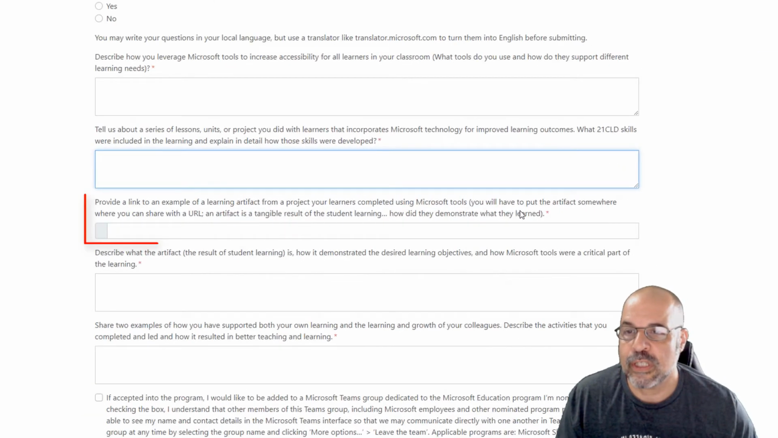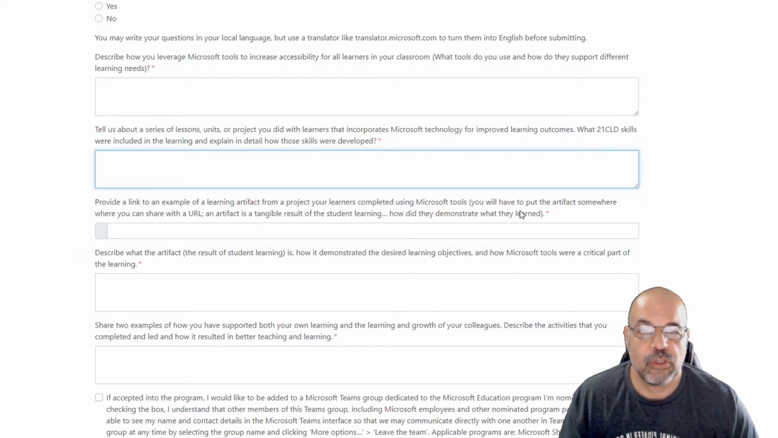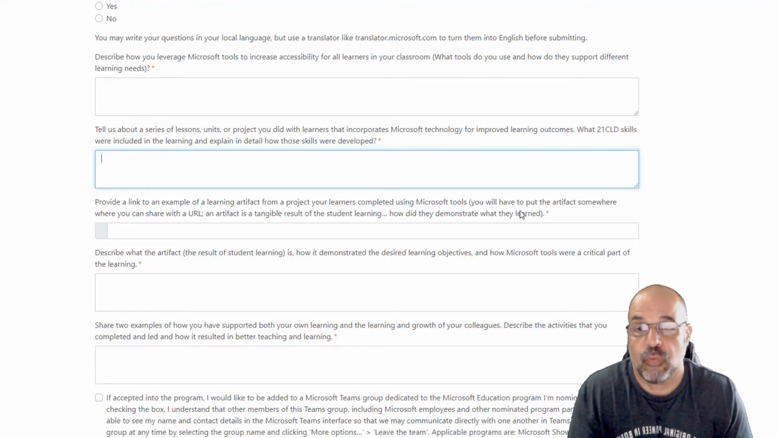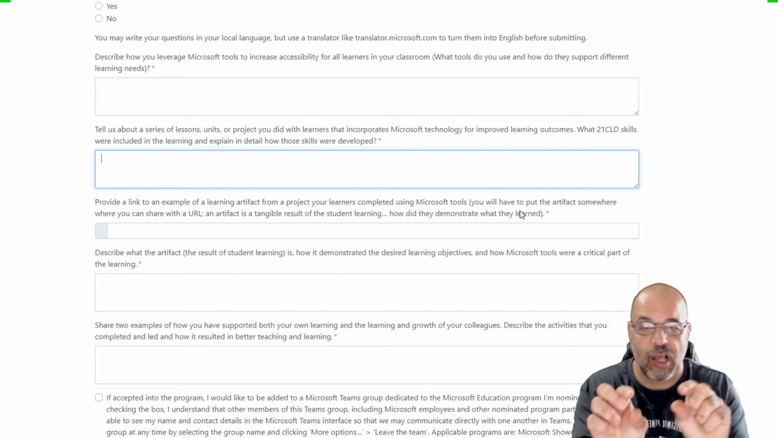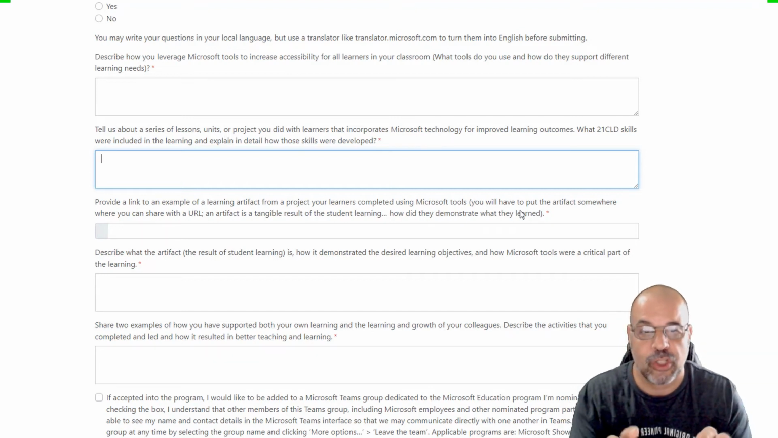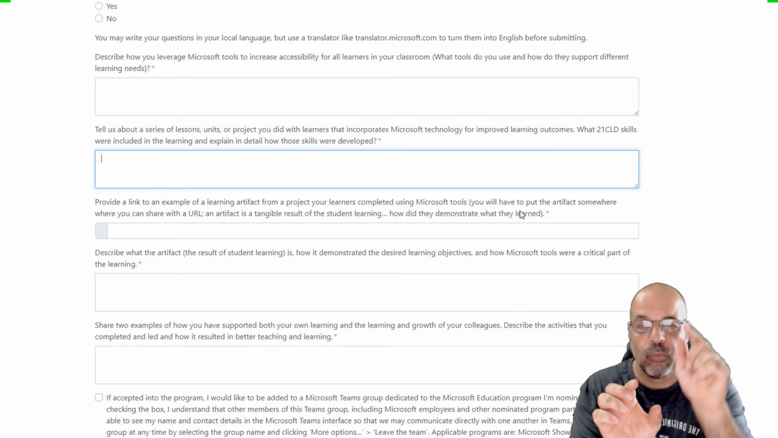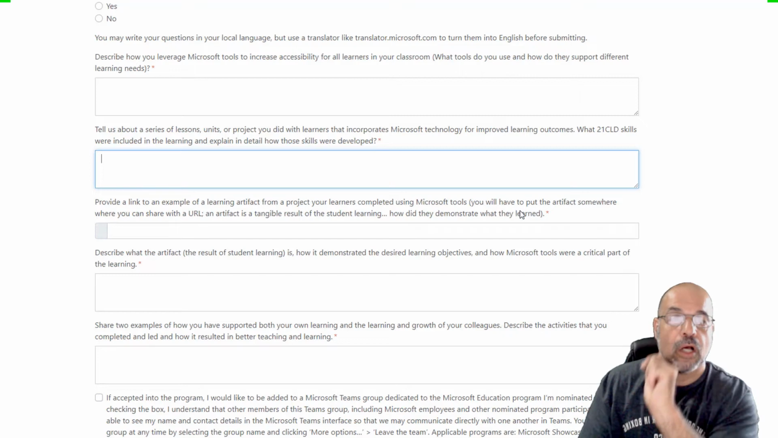So in this next one where it says provide a link, an example of a learning artifact from a project your learners completed using Microsoft tools, what you need to do is get a piece of work or pieces of work that your students have done to show evidence that they've done some work, and that work you're going to describe in the next question. So keep in mind that this artifact and the next question, the third long answer question, go together. The first and second one are independent, but this one and this one are together.